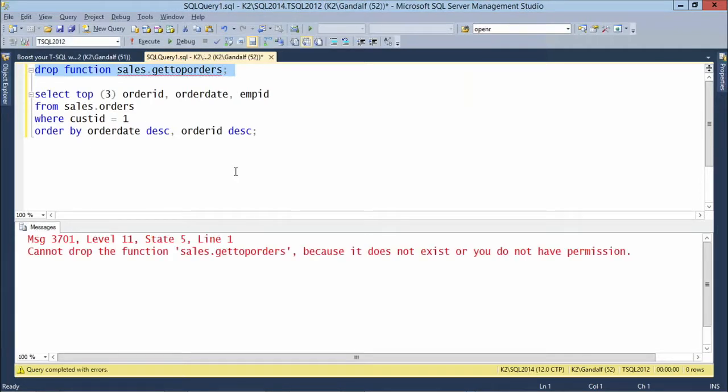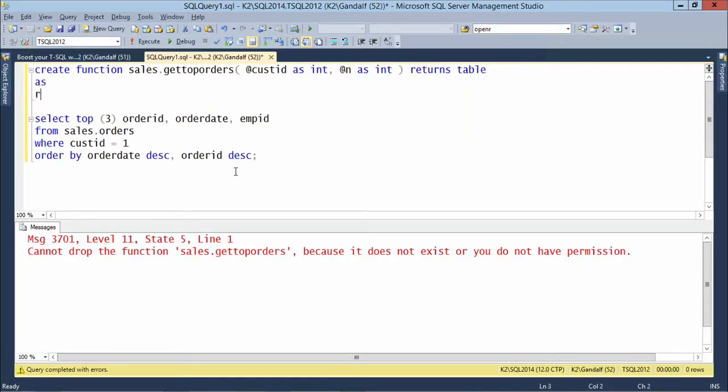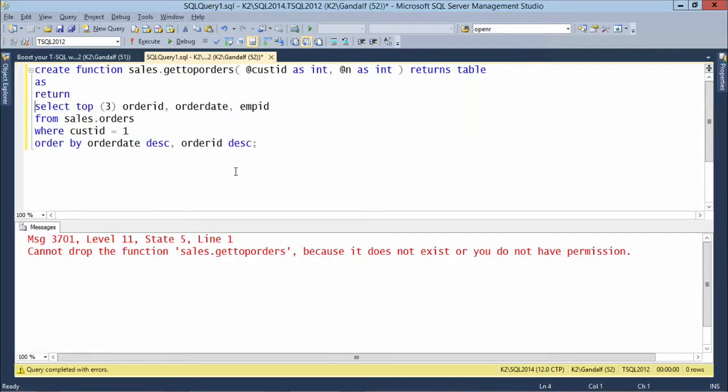So just to make sure we don't have one already. And now let's go ahead and create a function called getTopOrders that accepts a customer ID as input, as well as a number of most recent orders that we want to return. And then the function returns a table. And what it has is just a return clause that returns the result of this query, only of course referring to the input parameters that we pass to the function.